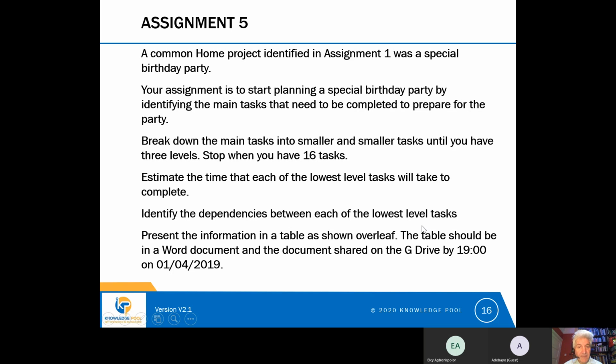So we'd like you to identify the main tasks that need to be completed to prepare for the party. And then we'd like you to break down those major tasks into smaller and smaller tasks until you have 3 levels. And you should also stop when you have a total of 16 tasks. So you need to practice activity-based planning, but once you've started to decompose or break down the tasks, there isn't much point going beyond 16, because by the time you've done this 7 or 8 times, you'll start to understand the process.